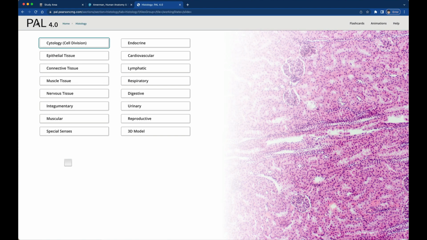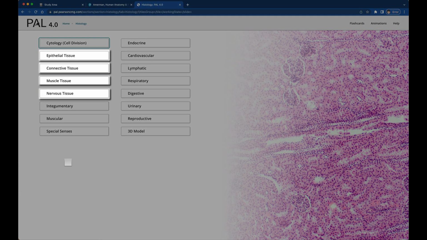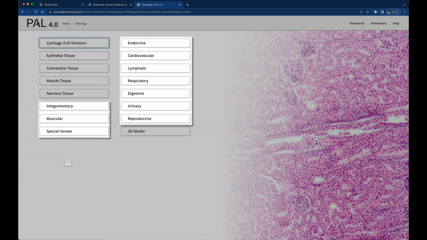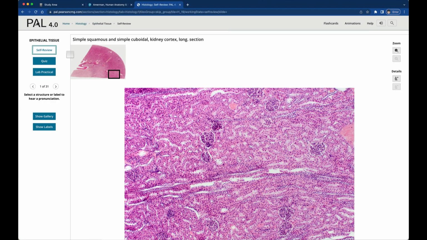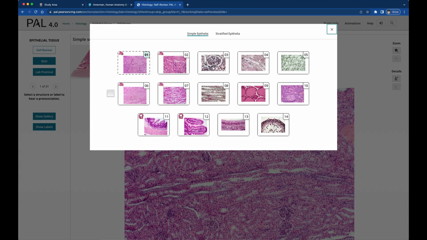You can see that we not only have the four major tissue types, epithelial, connective, muscle, and nervous, but we also have representative tissues from each of the organ systems. We'll start with epithelial and open the gallery. Notice that this is organized into simple and stratified epithelia.